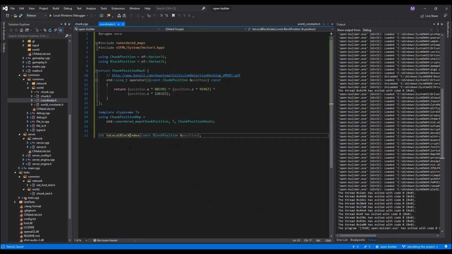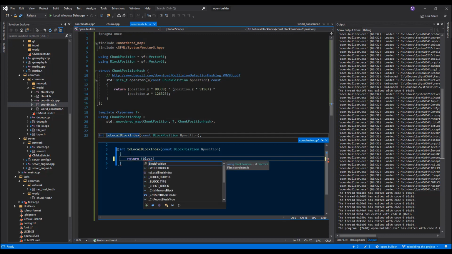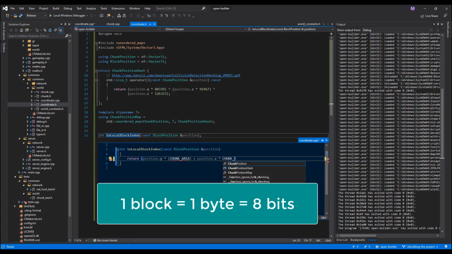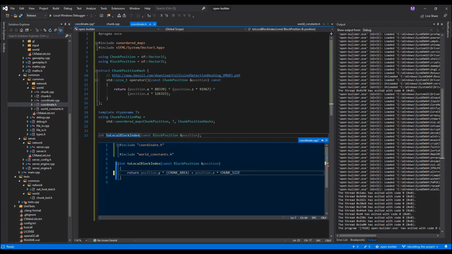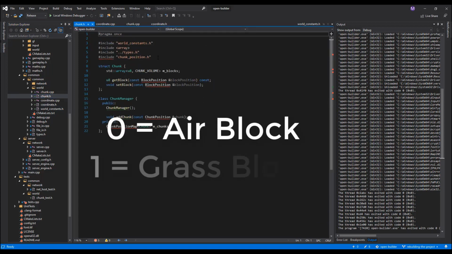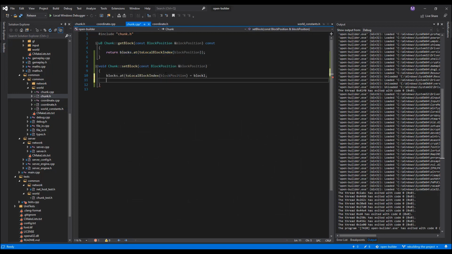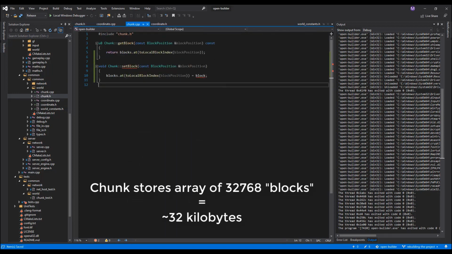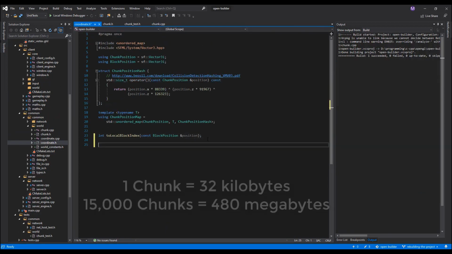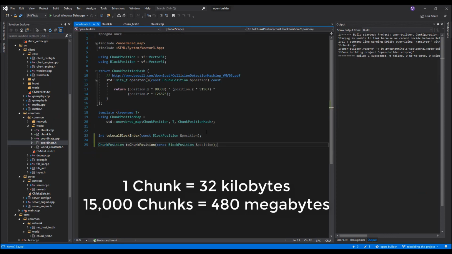But what is a block in terms of how it's stored? For now, in our case, this will be a 1 byte number, where a number corresponds to a block type. For example, 0 could be air, 1 could be grass, and 2 could be a dirt block. By doing it this way, it means that each chunk storing their own array of blocks is around 32 kilobytes in size, meaning that we can store a lot of them without taking up too much memory.